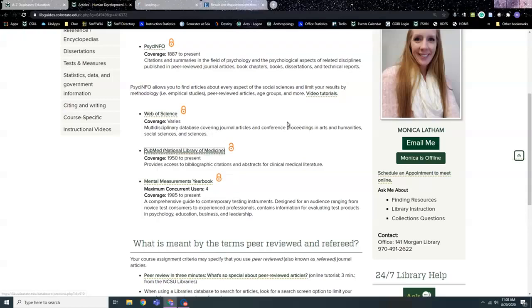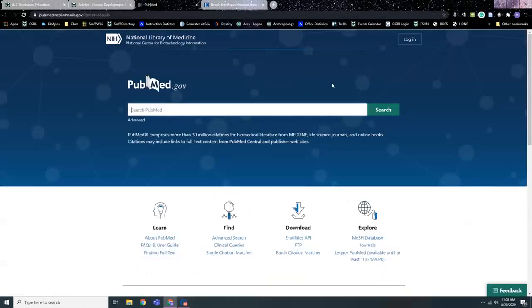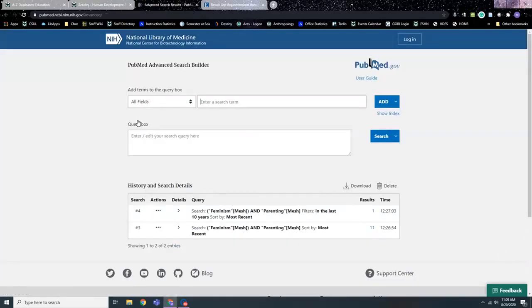So I'm going to open it in a new tab just so it will be there. And this is what it looks like. It automatically starts with the basic search. So a search box, you can put in your search terms. We could do family theory if we want. If you want it to look like something you've been searching before, you can search advanced search builder and enter some terms here. So I can do feminist theory.